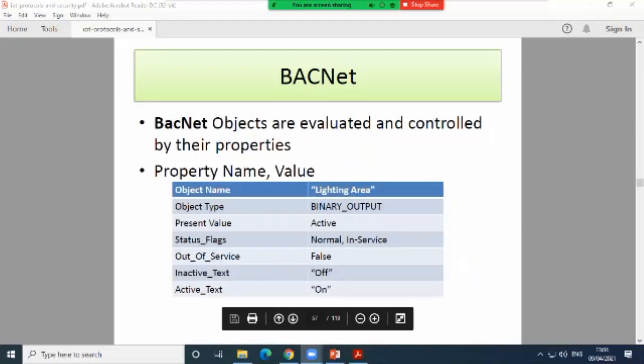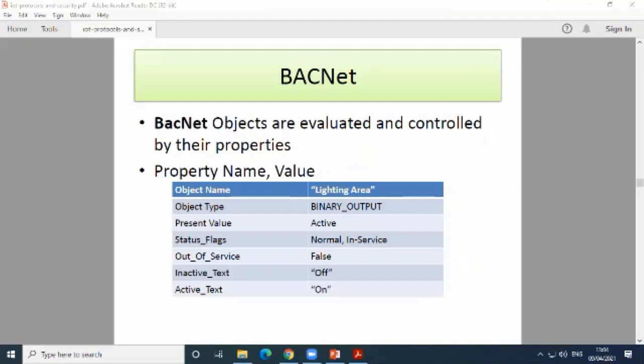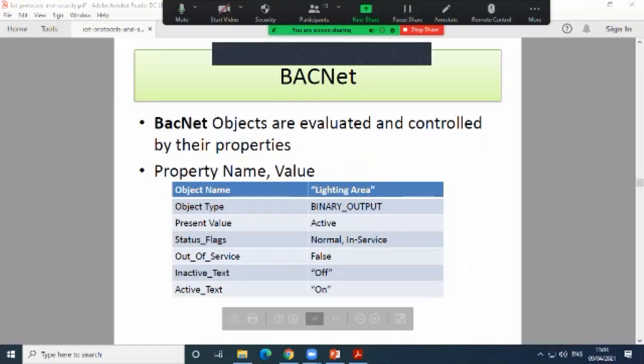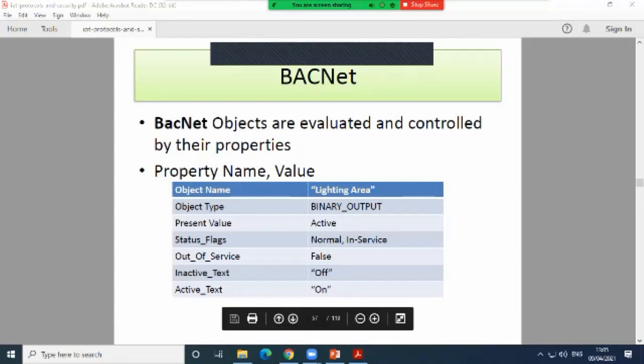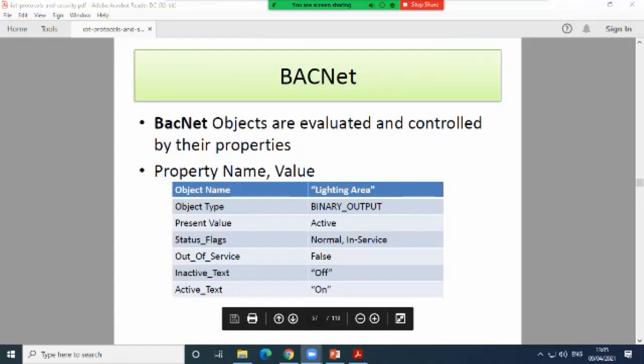BACnet objects are evaluated and controlled by their properties. Different properties are there with their values for the BACnet objects. Like an object has its type, present value, status flags, out of service status, then inactive text or active text. These are the properties of the object, and it has values like the object name is lighting area. Then it has the type, like binary output, and its present value is active, and status flags are normal and in service. So these are the property names and their values.